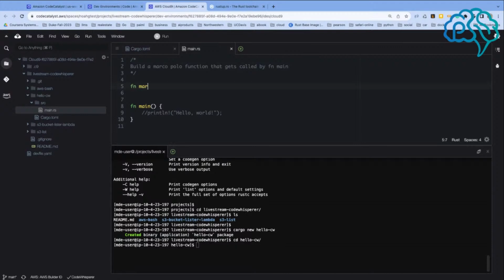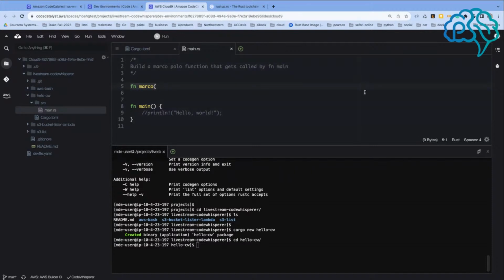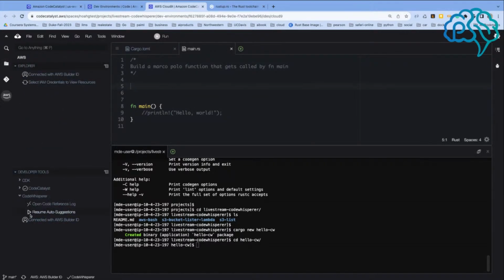So we could say here, Marco, and then if I start auto-completing here, we're going to need an input. Now, for whatever reason, it seems like I'm not getting the suggestions here. So let's double check. And there we go. It was turned off. So also make sure that if it was turned off, it's actually turned back on again. So let's go ahead and say fn, there we go, Marco.